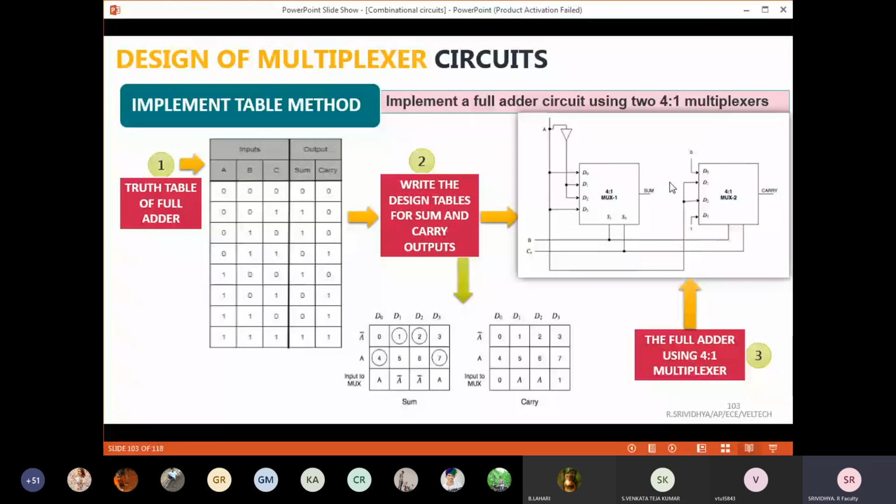For carry, what we done? We have found it as 0. So first bit we are giving it to 0. And the second and third bit we are giving it to A. And the third bit we are giving it to 1. You could see 1, 0, you could see. And then the B and C, select lines we are giving it to B and C. Did you all understand how I am implementing this one?